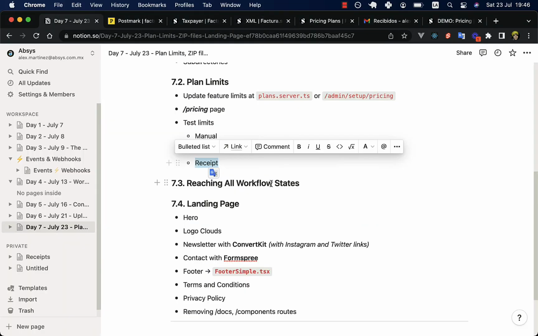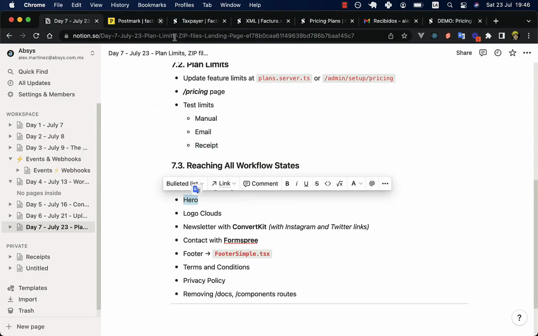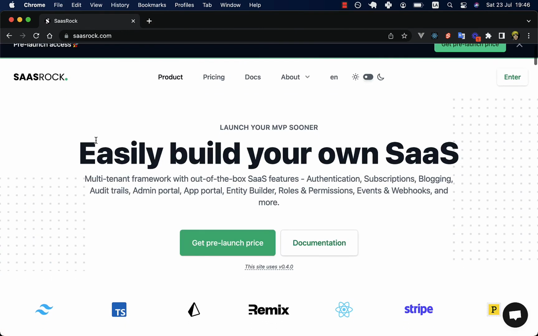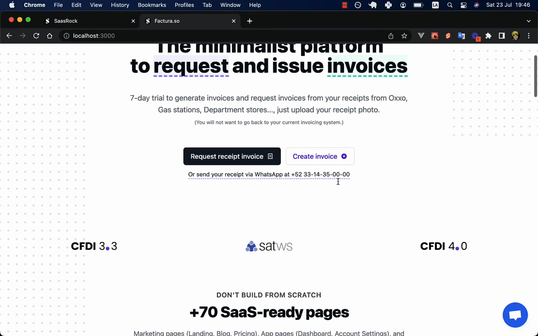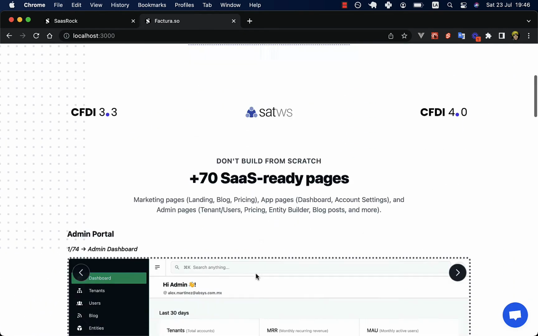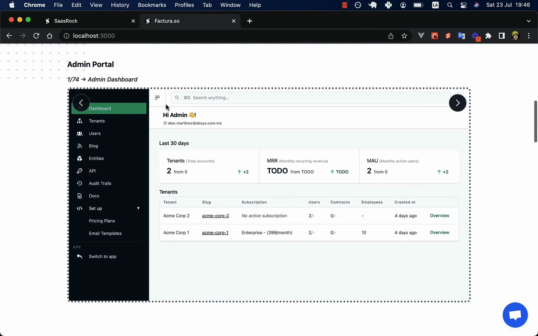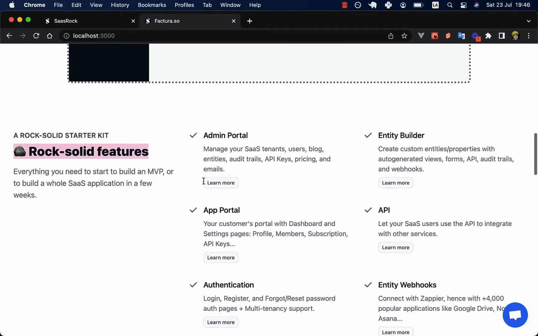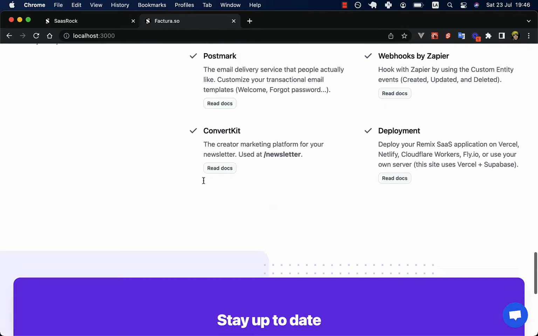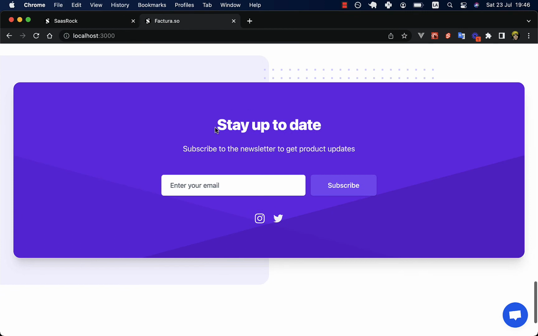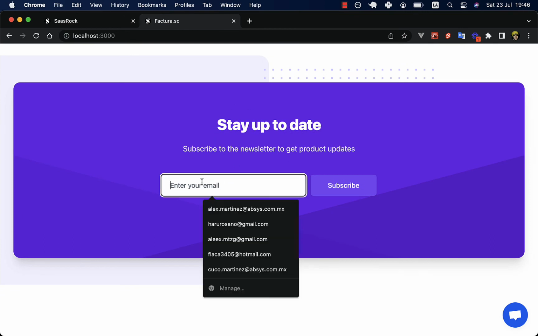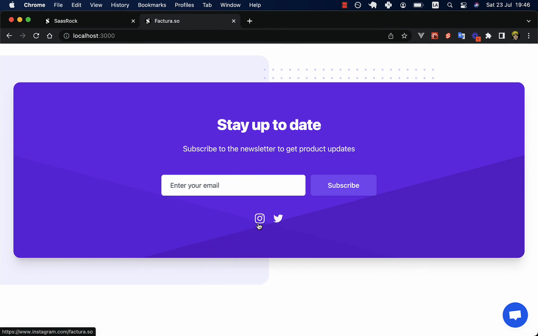So finally, what changed is, for example, let me show you the hero, because the default is this one on SaasRock, but I changed it a little bit to this one. I changed the logo, some copy, and the logo clouds. This is pending, the features. This is just SaasRock, as well as the features list. And for the newsletter, I created a ConvertKit account so I can subscribe, and I updated my social links.